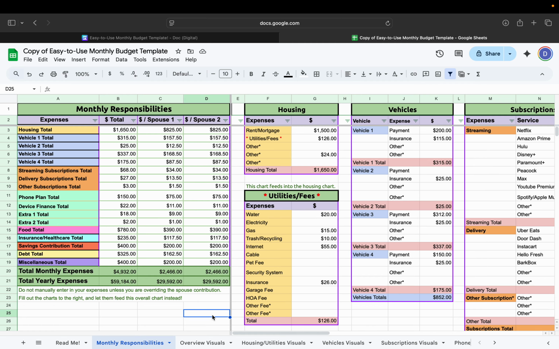I filled out every chart with random numbers, and it automatically filled in the totals in the monthly responsibilities chart for me on the left. Plus, it filled in the spouse 1 and spouse 2 columns, assuming each person pays the same amount. You can go in here and override the formulas. If you click here, you can see your formulas here. But I just have it as half and half for now.